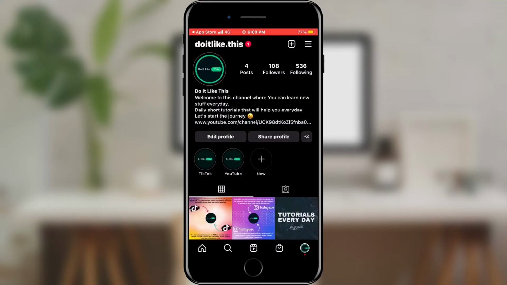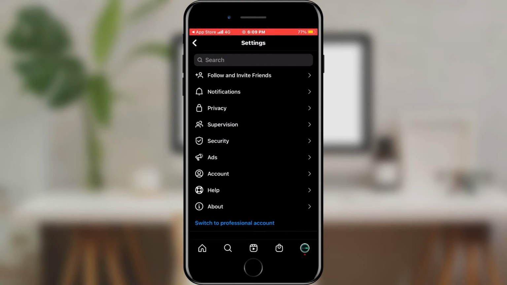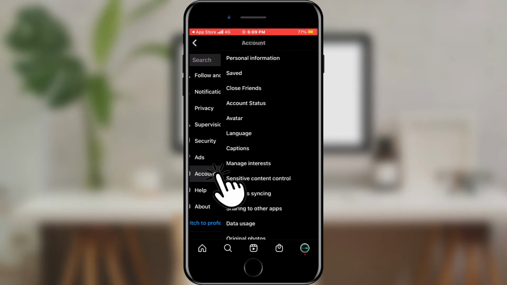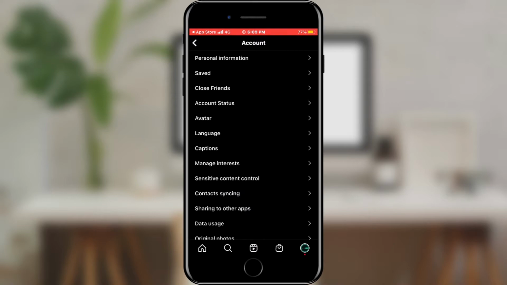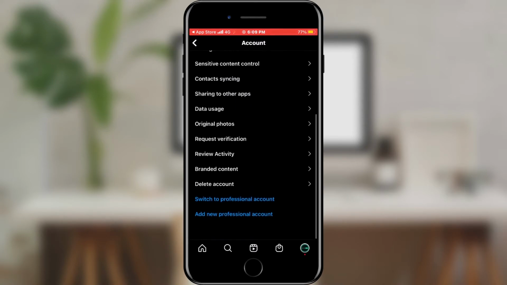After that, click on the three lines in the upper right corner. In the options that are offered, click Settings. The next step is to click on the Account menu. A large number of options will open here. The one we need is Data Usage. It is at the bottom of the list.